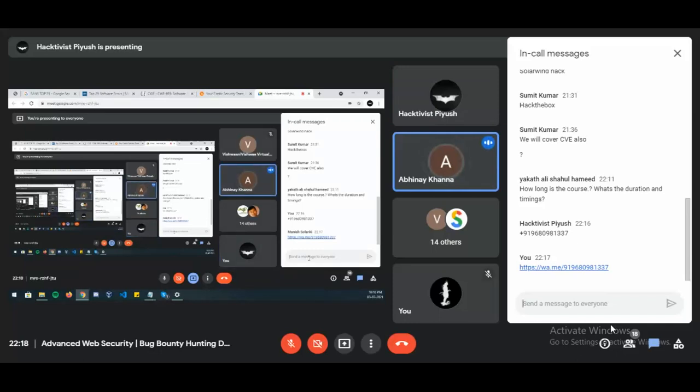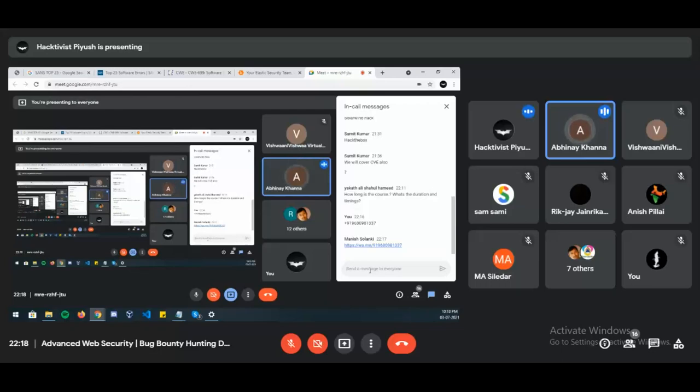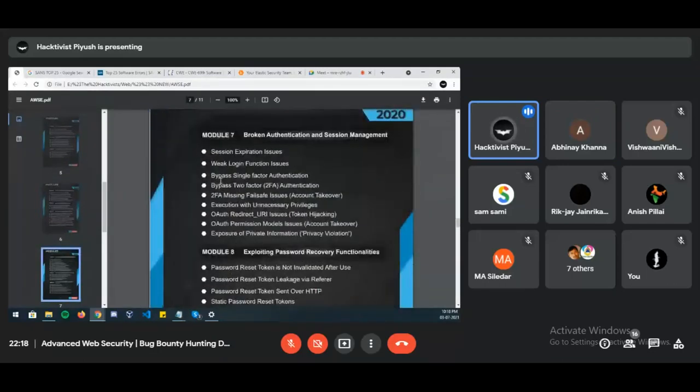You have mentioned broken authentication and MFA as one of your modules, right? What is the extensive coverage that you do on that part? Because that is going to be the main aspect when I'm talking about pen testing. Would that be basic, intermediate or advanced level? For the authentication module, we do have so many cool things. You'll learn about single factor authentication bypasses, two factor authentication bypasses, and some missing fail services, then OAuth related stuff. These are a few of the things that we are covering for the broken authentication part.